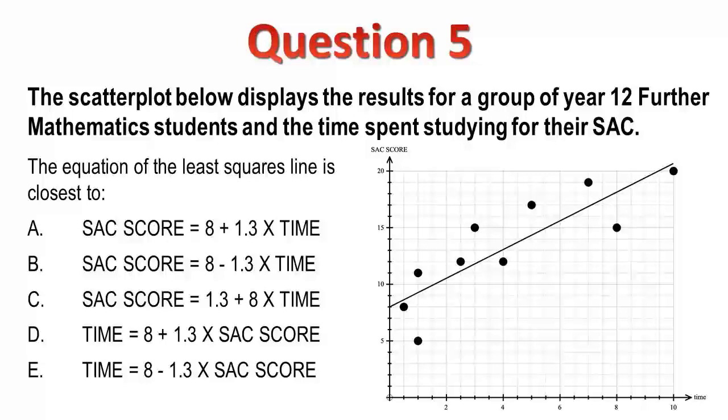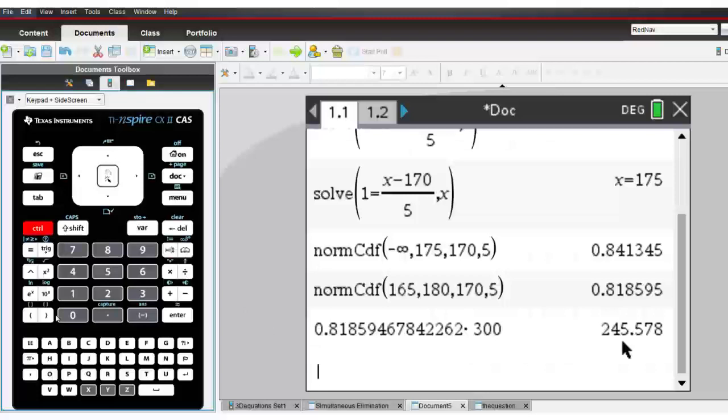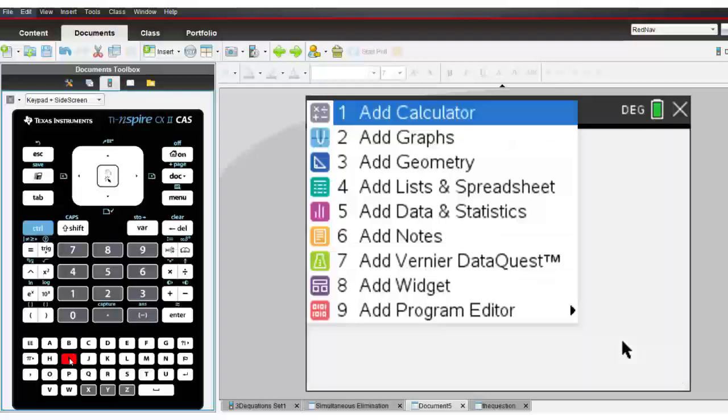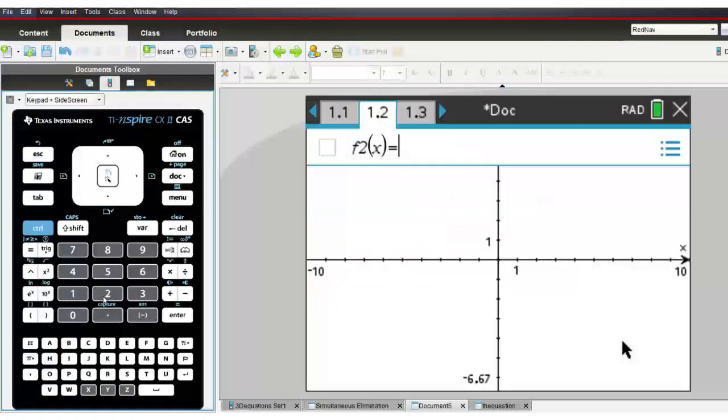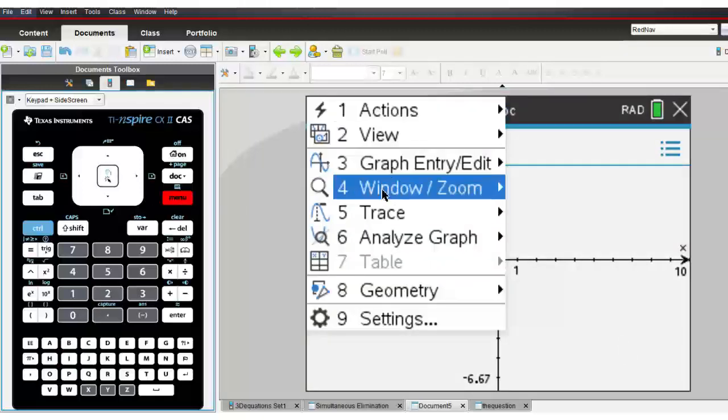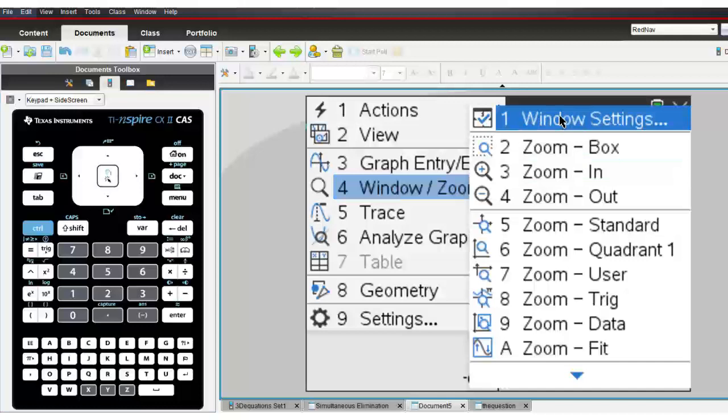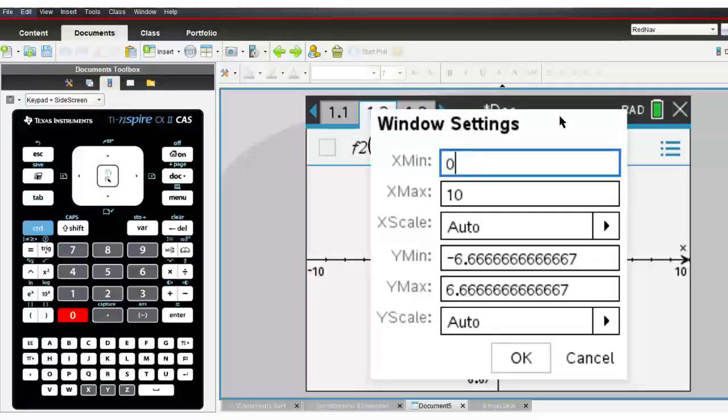We could work out the equation using traditional techniques. We don't know the data points, but we could approximate them. So I'm going to use a graph application, and I'm going to set the window settings to match those provided in the chart. So I'll go from 0 to 10 on the x-axis, and then 0 to 20 on the y-axis, or student SAC scores.